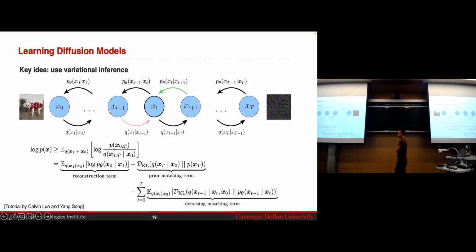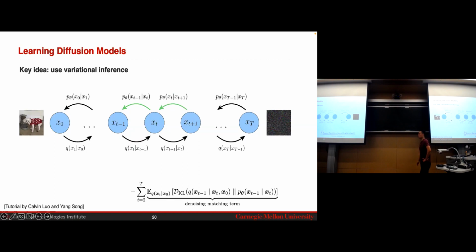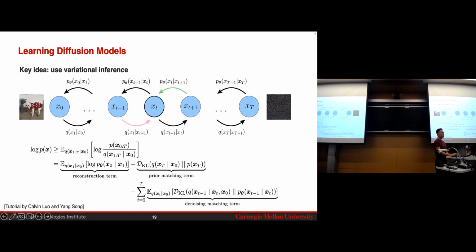And this third term, this is the telescoping sum that I promised, summing from t equals 2 to the final time step. And this is what I'm going to call the denoising matching term. This term seems a bit complicated, so I'm going to expand on it a little bit. Essentially, we've dealt with the very first time step, right? We know that the very first time step, P of theta x0 given x1, is going to be just a reconstruction like a variational autoencoder, from q of x1 given x0 back to P theta of x0 given x1. That's the very first term.